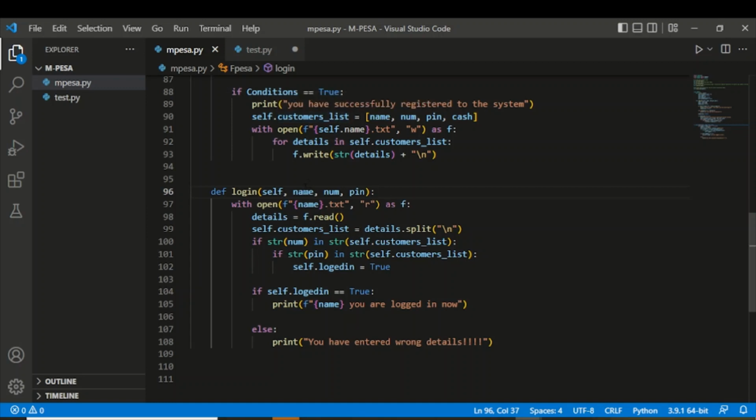With open, we now want to open the customers list, so that when you want to log in, we have not created that part yet, but this is like the user interface that will be shown to you. We'll create that later, but you will be prompted to enter your name, number, and pin. So when you've entered those, this function will take effect and will open with open f dot name, the name that you've entered, this name here dot txt.